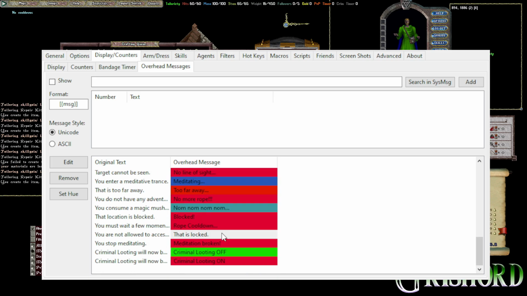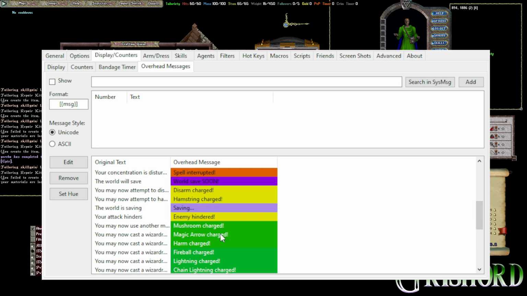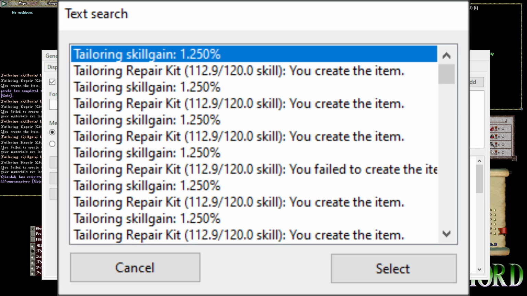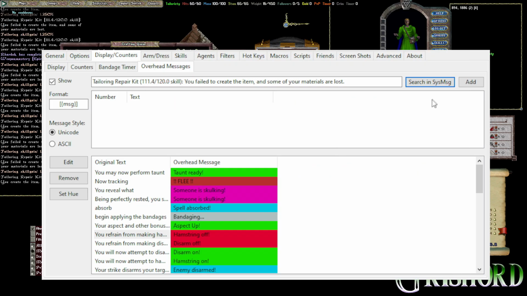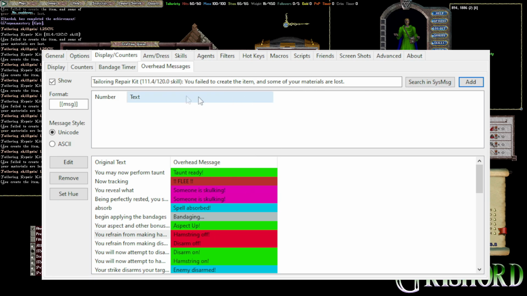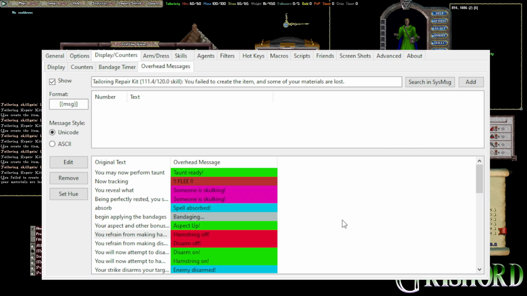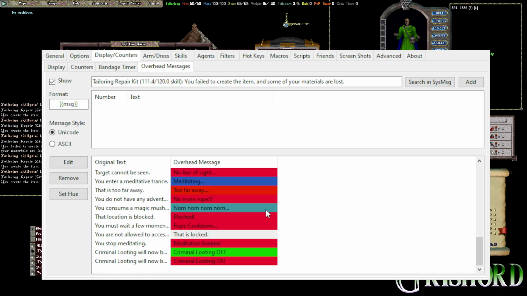This is a super good tool. It's good for stealthing specifically. If you click show, I'm pretty sure that's what turns it on. And then you can search in system messages for stuff that has happened recently. Obviously I'm working on tailoring, right? So my system messages are full of tailoring stuff. If I wanted to show it, I could click on it, select it, add text to display overhead every time that shows up down there. But I don't want to do that because this is enough spam as it is on the left. It's good for lots of things once you're ready to get to that advanced level and learn how to use it, because it will.